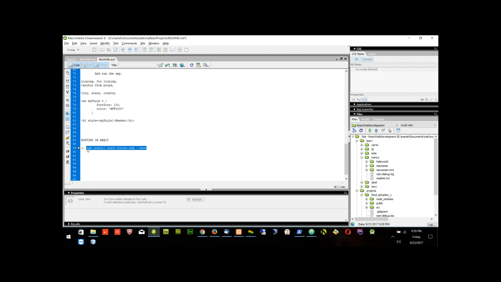This step is very important. Routing will be used in all the projects, so you have to pay attention and install this every time. Now, what are the steps in the routing? The first step is done: we installed the router.